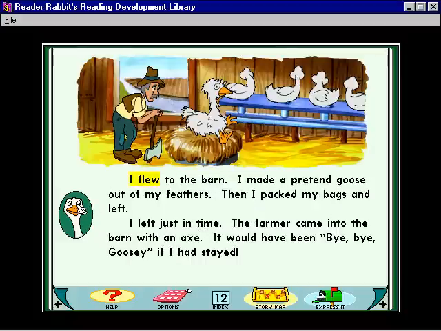I flew to the barn. I made a pretend goose out of my feathers. Then I packed my bags and left. I left just in time. The farmer came into the barn with an axe. It would have been bye-bye, Goosey, if I had stayed.